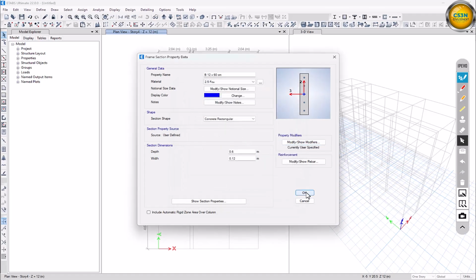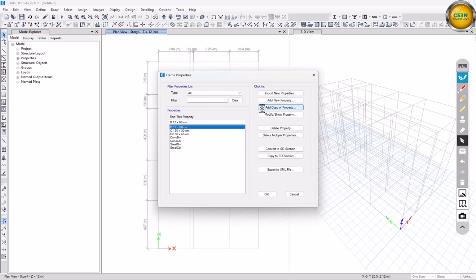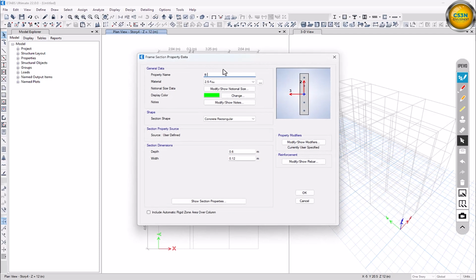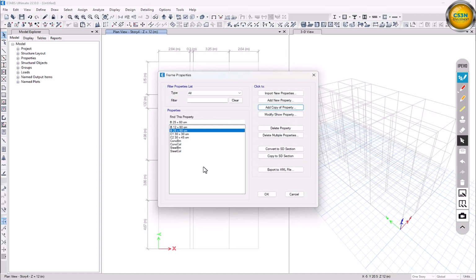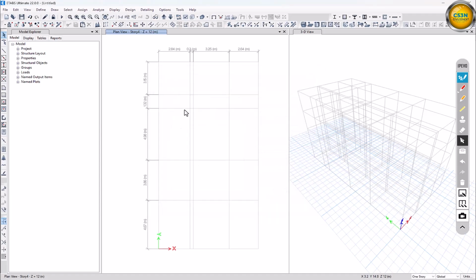So OK. Again selected and then add a copy. We will name it B 25 by 60 centimeter. So depth is 0.6 and width 0.25. Click on OK. So done with defining columns and beams. Click on OK. Now we will define our slab.